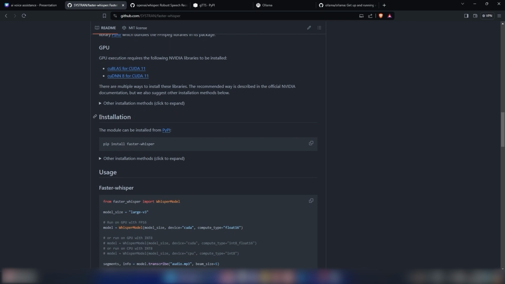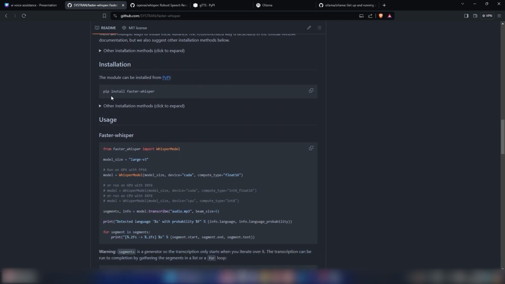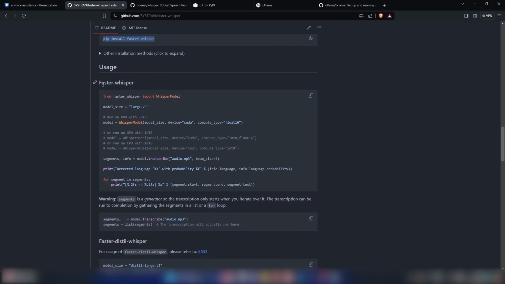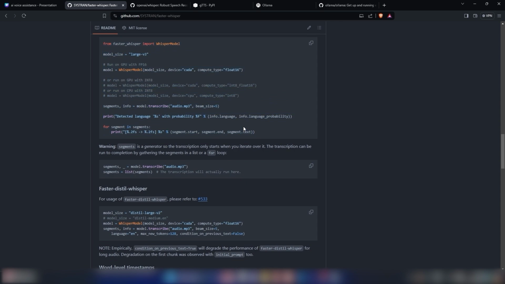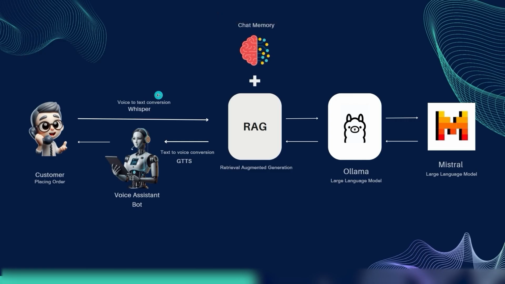and this is the installation. So those who are going to run it on CPU, they can just follow pip install faster-whisper and it should work. And this is the usage example, which we are anyways going to see when we start going through the code part. So once this voice to text conversion happens, it goes to RAG.